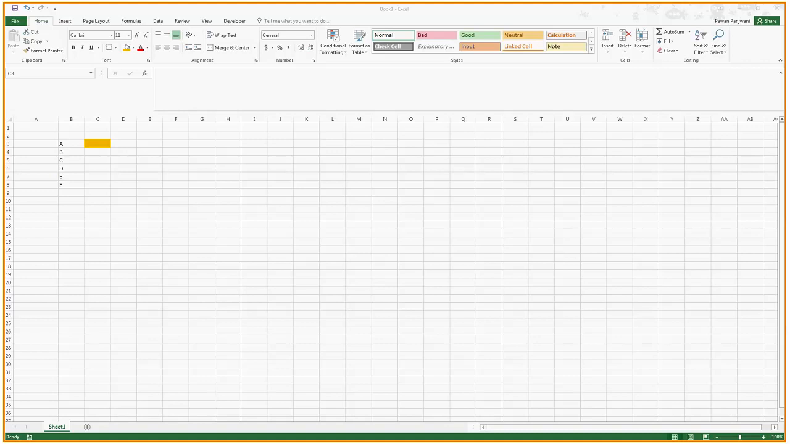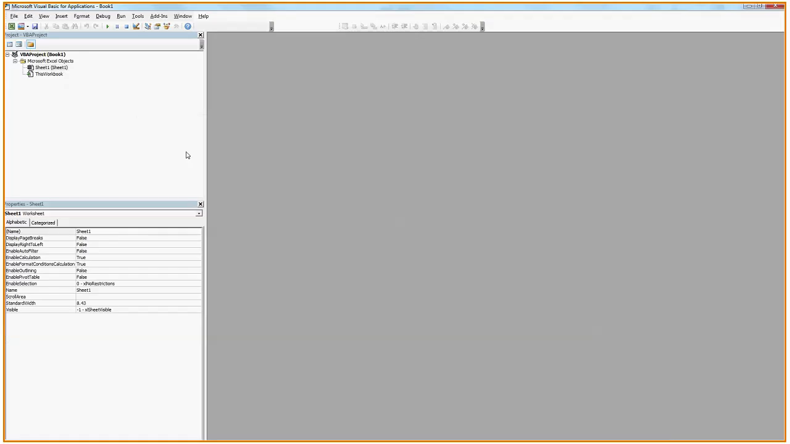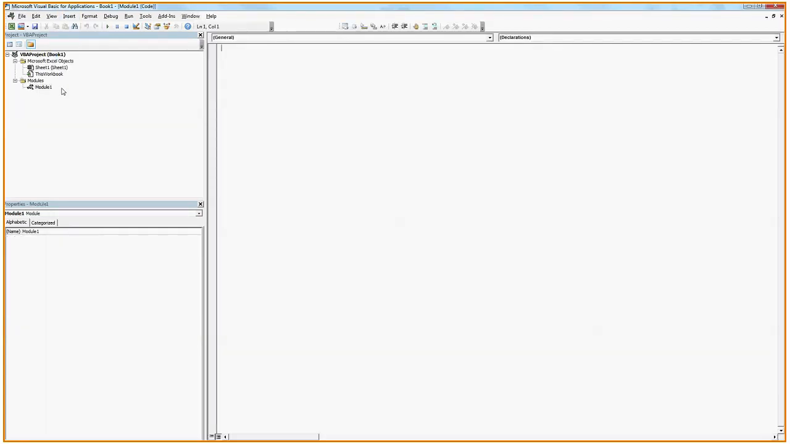You will have to insert a new module if you don't already have a module in your file. So I'll just open the VBA editor. As you can see, there is no module here. I'll go to insert a module. If you already have a module, you can write a code into it directly. No need of entering a new one.